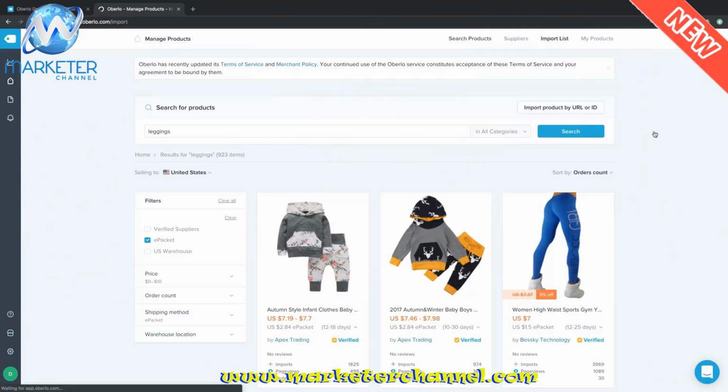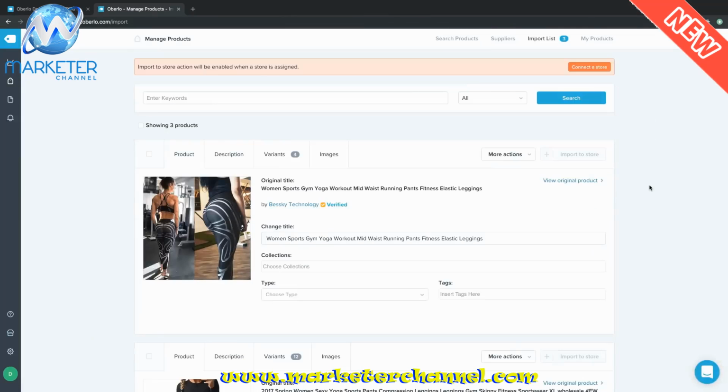All right, this is what your products are going to look like when they're inside of your import list. There's 4 main sections. There's the product overview, where you can change the title. There's the product description, product variants, and product images. First off, let's change the product's title.